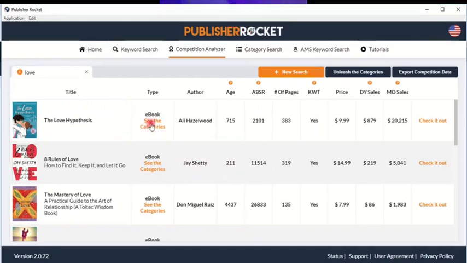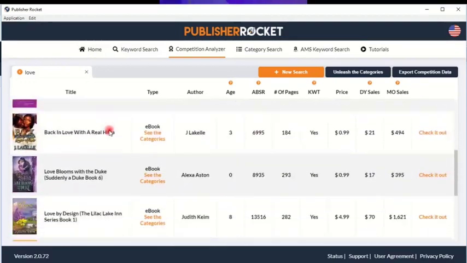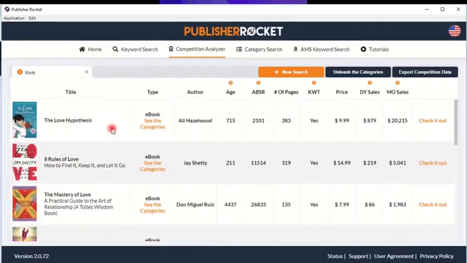Now the first book that is doing well with the keyword love is Ali Hazelwood, The Love Hypothesis. That's been 719 days on Amazon. The seller rank of 2101, 383 pages. Keyword targeting, yes. Now look at this. The keyword here is love, and they're telling us that this is auto targeted in the keyword, in the title or subtitle. And of course it's true, because it's telling us the love hypothesis.